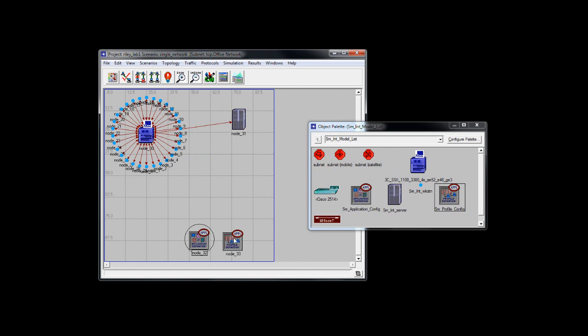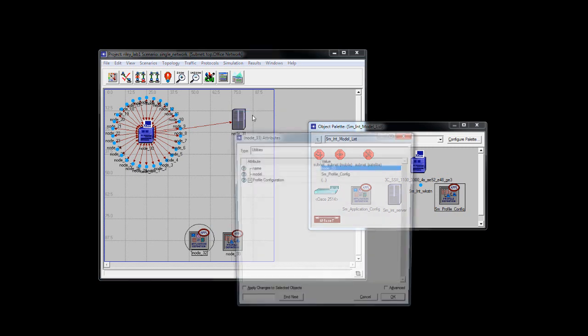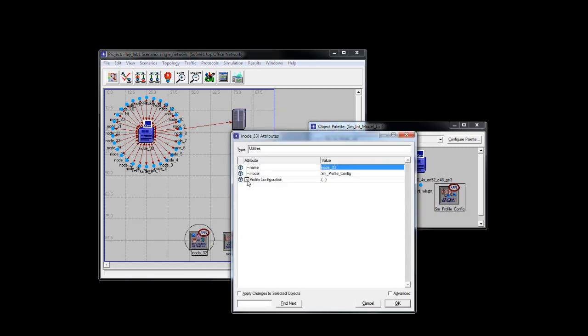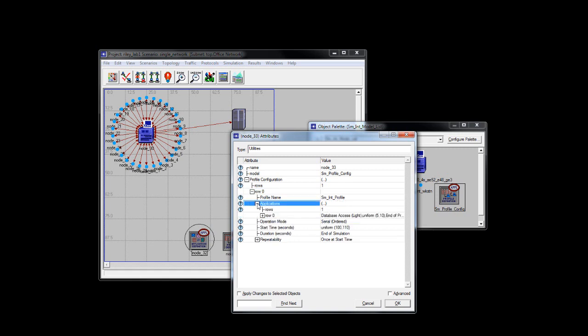So let's take a look at the profile that we have. Profile definition, go ahead and right click it, hit Edit Attributes, drop down Profile Configuration. Go ahead and expand row 0, and you'll see that we have a profile name, SMINT profile. If you drop down Applications, you can see that this profile is using light database access traffic. So we've created a profile that's using light database traffic that was described in our application definition.